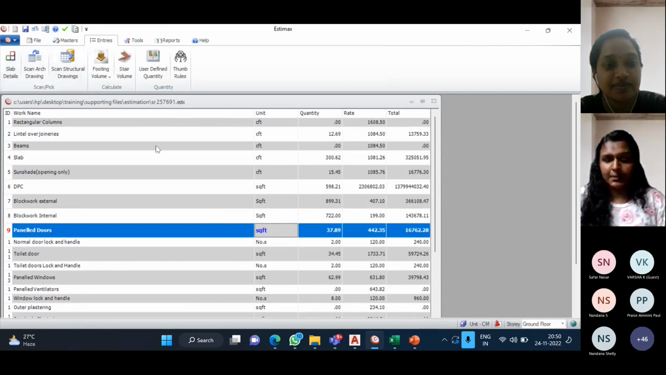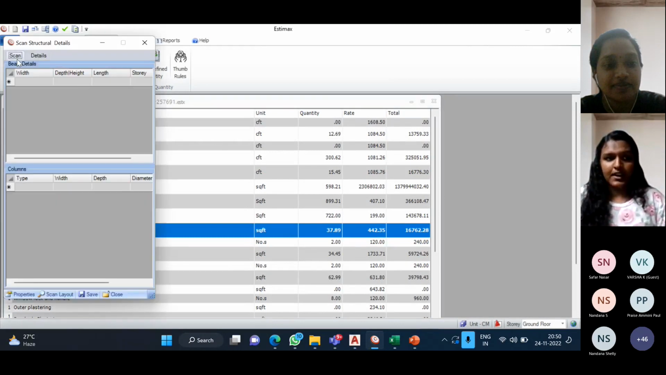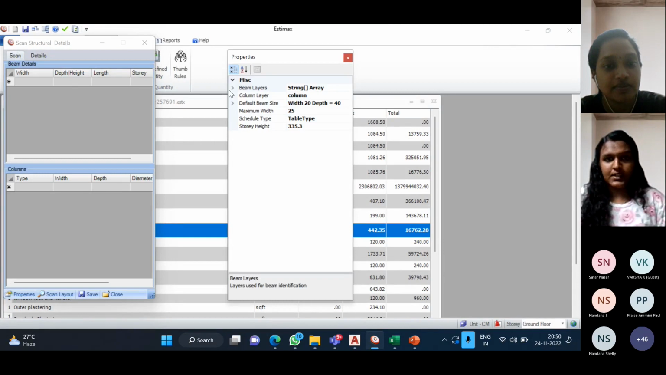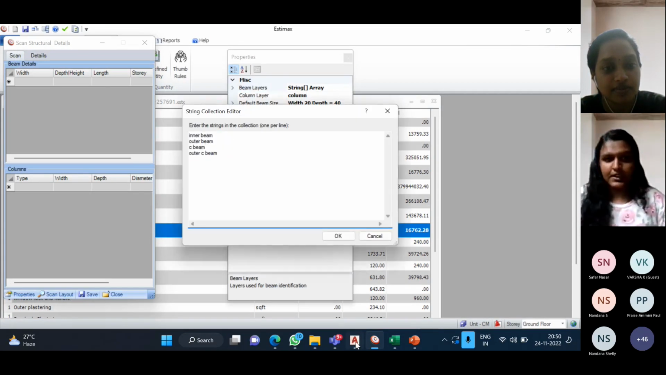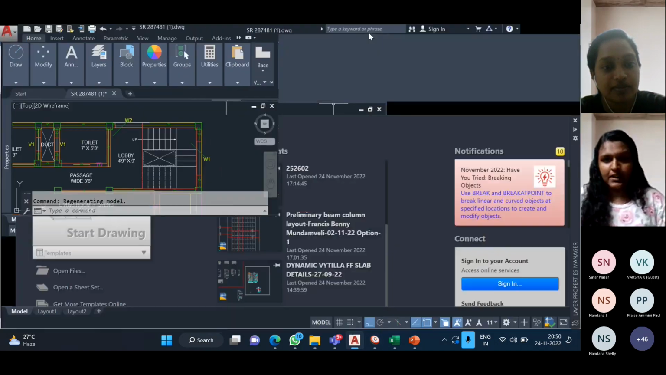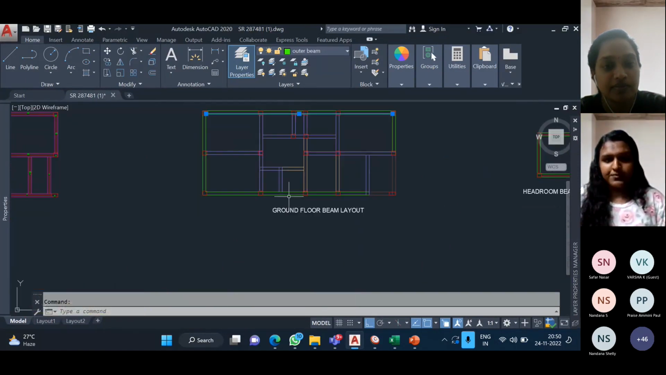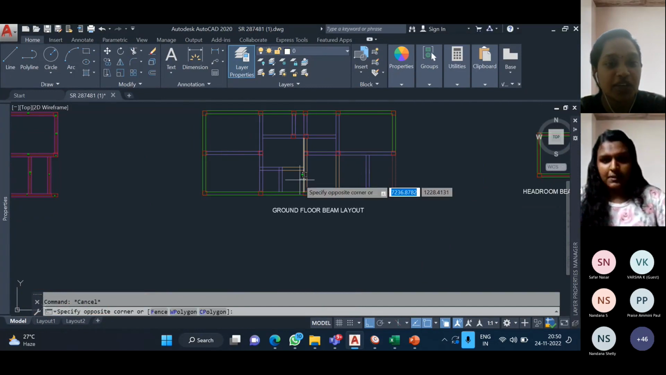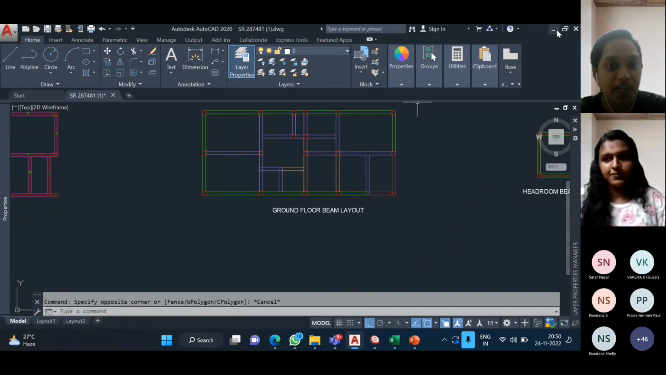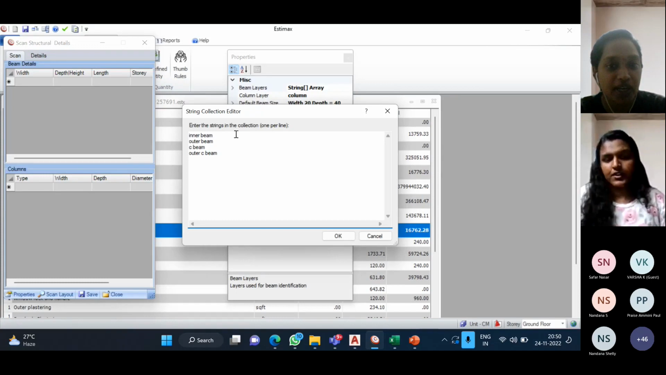Next, in order to scan this beam column layout, move on to scan roof beam column layout, move on to scan structural drawing. And here the same process: we have to provide the corrected layer names. Here in this drawing, I have given the layer names as outer beam, inner beam, C beam, etc. You can give the layer name as per the requirement for that project. Here she has used four different types based on her project requirement.